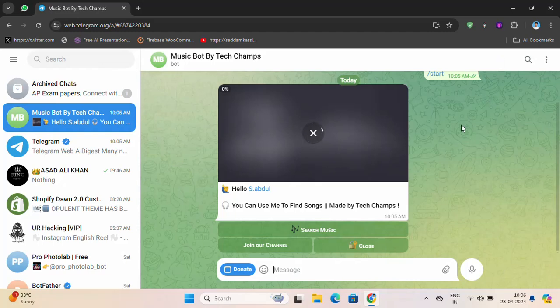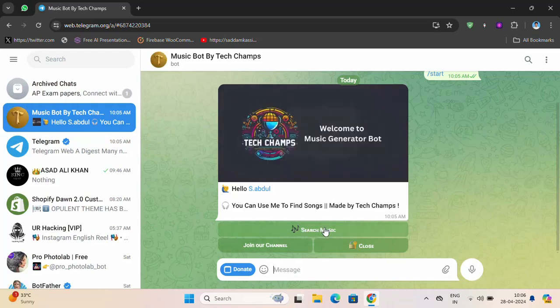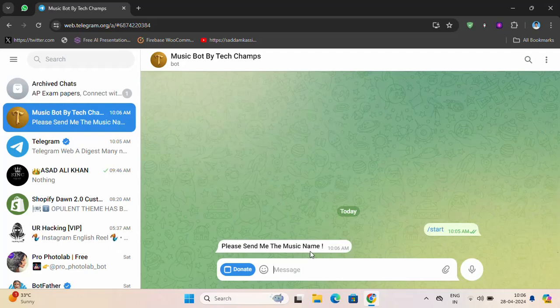Just click on the search music button. After clicking, it will ask to send the music name. Here you can send the movie name too. I am sending Telugu KGF movie.